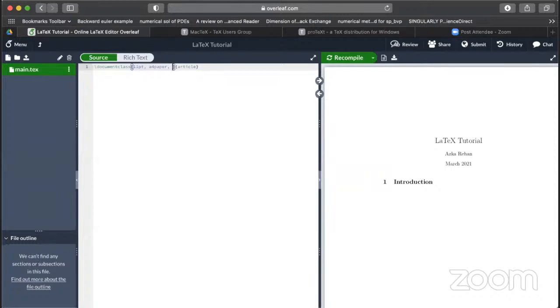Finally, there are other parameters that are also specific to books and reports. We're not going to be needing any of those right now, so we will skip forward to what we do next.